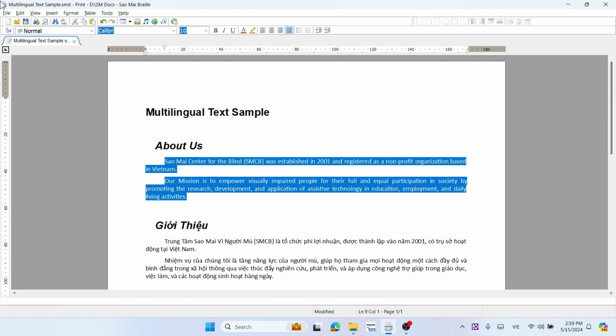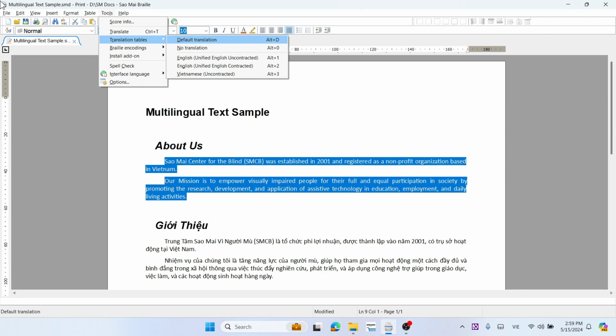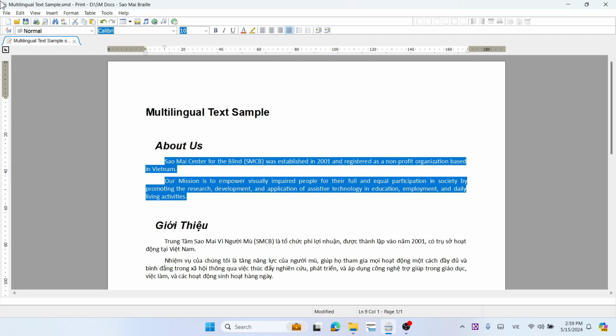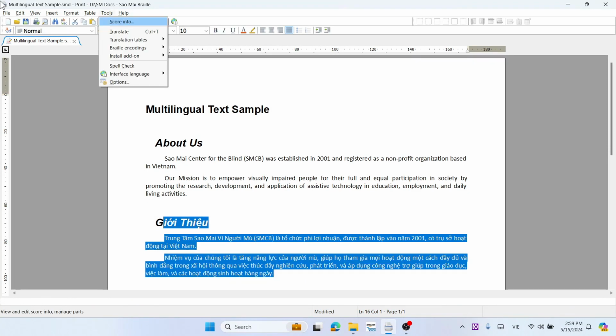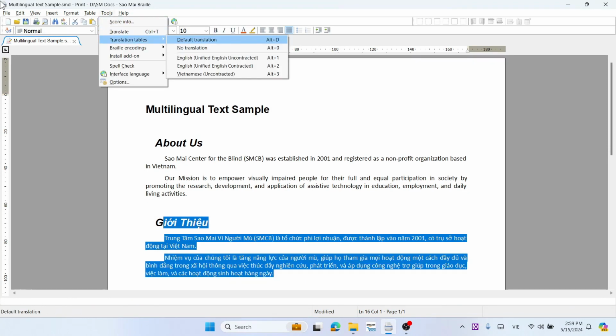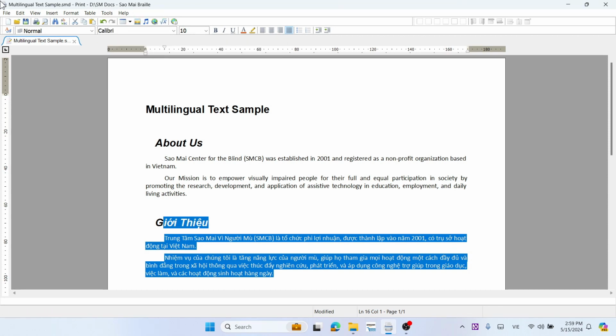Translate menu: default, no translation, Alt+0. English, Unified English Uncontracted, Alt+1. English, Unified English Contracted, Alt+2. Multilingual text sample. Heading 2. Translate menu: English, Unified English Uncontracted, Alt+1. English, Unified English Contracted, Alt+2. Vietnamese.